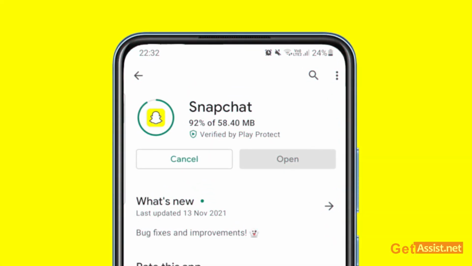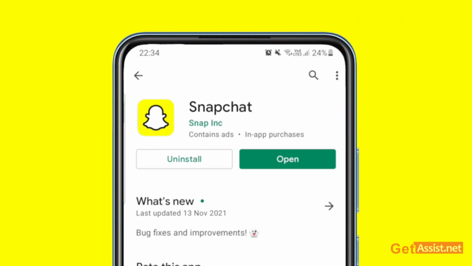Now after that, if the app is already updated, you can simply uninstall it from the Play Store, and then you can reinstall the latest version. So that's one thing that you can do. As you can see the option right here, uninstall, you can press that to completely remove the app from your mobile device, and then you can reinstall it. That's another thing you can do to fix the error or the crashing issue with the Snapchat app.